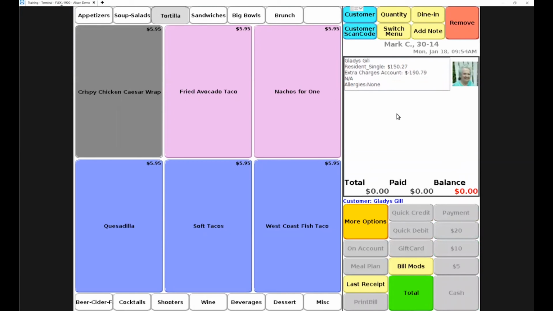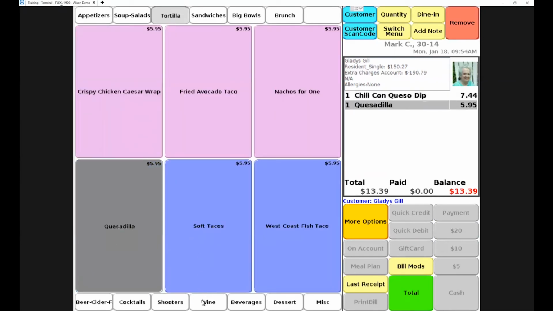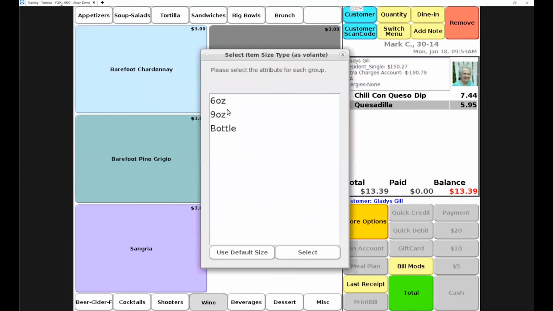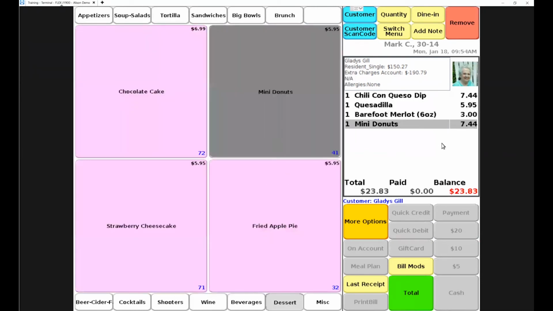again with a fob or any other means, we can see that this particular resident has a declining balance remaining in a positive amount, as well as an incline or charge account for extra charges going into a negative. Let's go through one transaction with this customer. I'll choose an appetizer, and I'll choose a main, and I'm going to choose some wine. So I'll choose a Merlot, and I'll choose a dessert. So let's go ahead and choose some donuts.